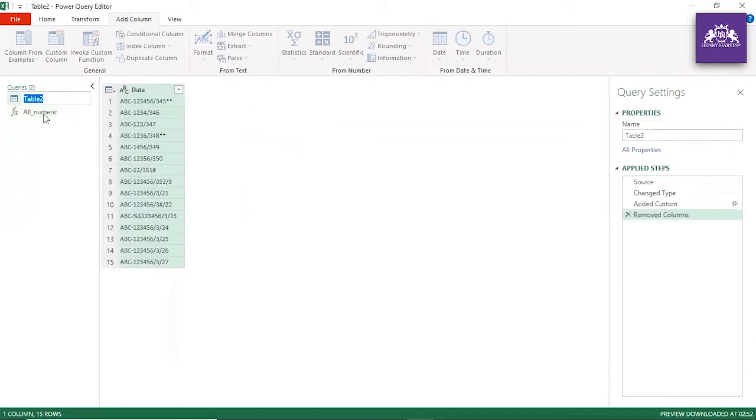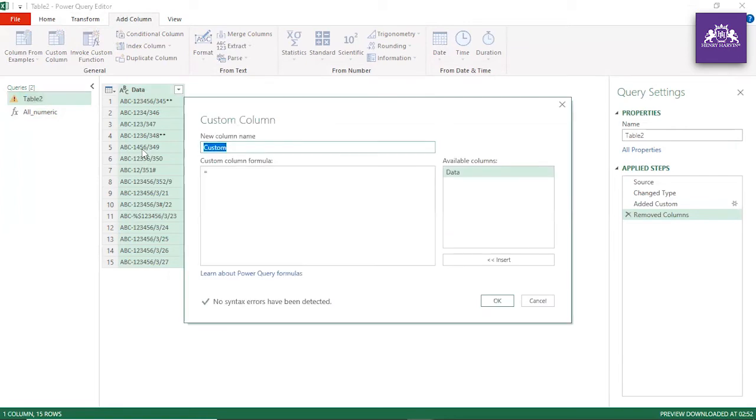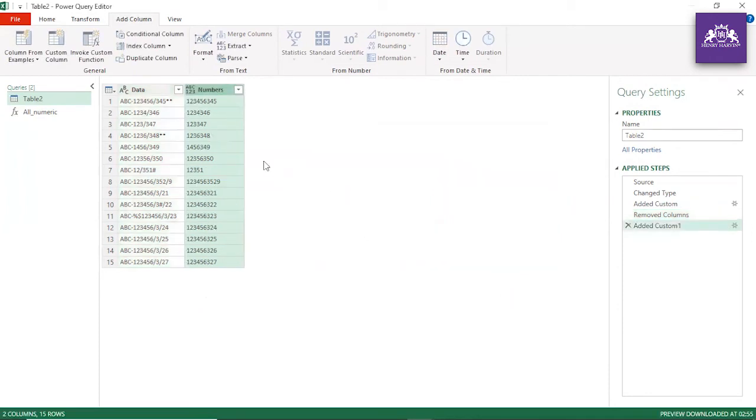Go there, all_numeric is the function, and then go to custom column, and here you can write the name of the column, numbers. Here you can write all_numeric, and select this and close the bracket, and now see the magic. All right guys, so this is another way where you can define the function, if you have to use this function everywhere in your Power Query, so you can use this function.